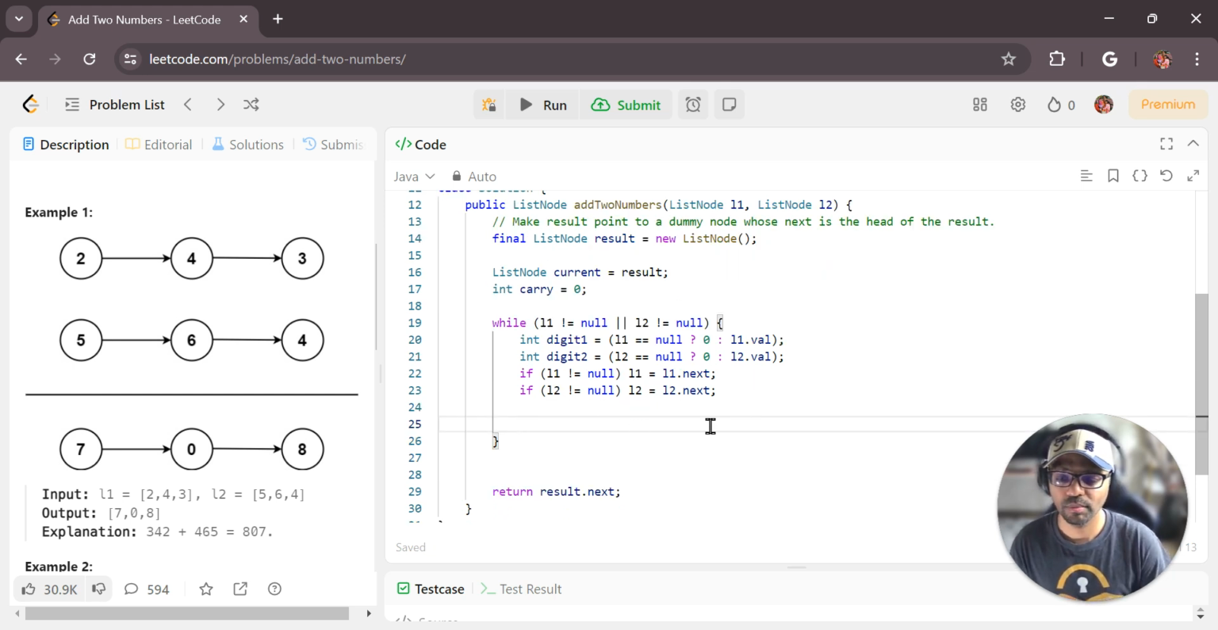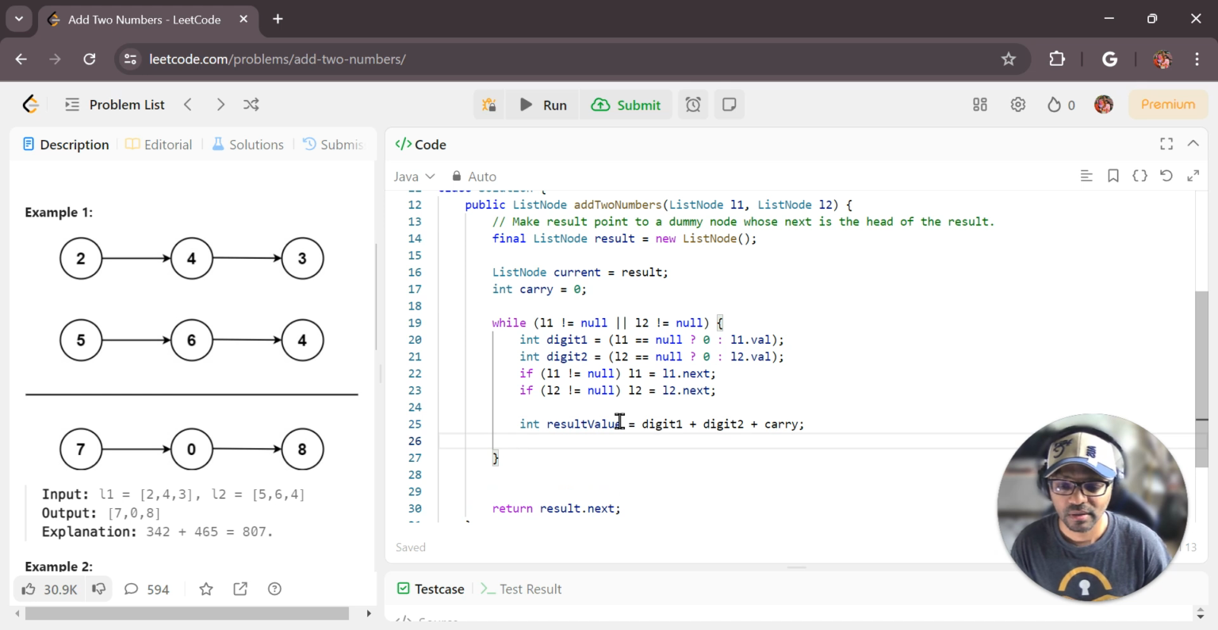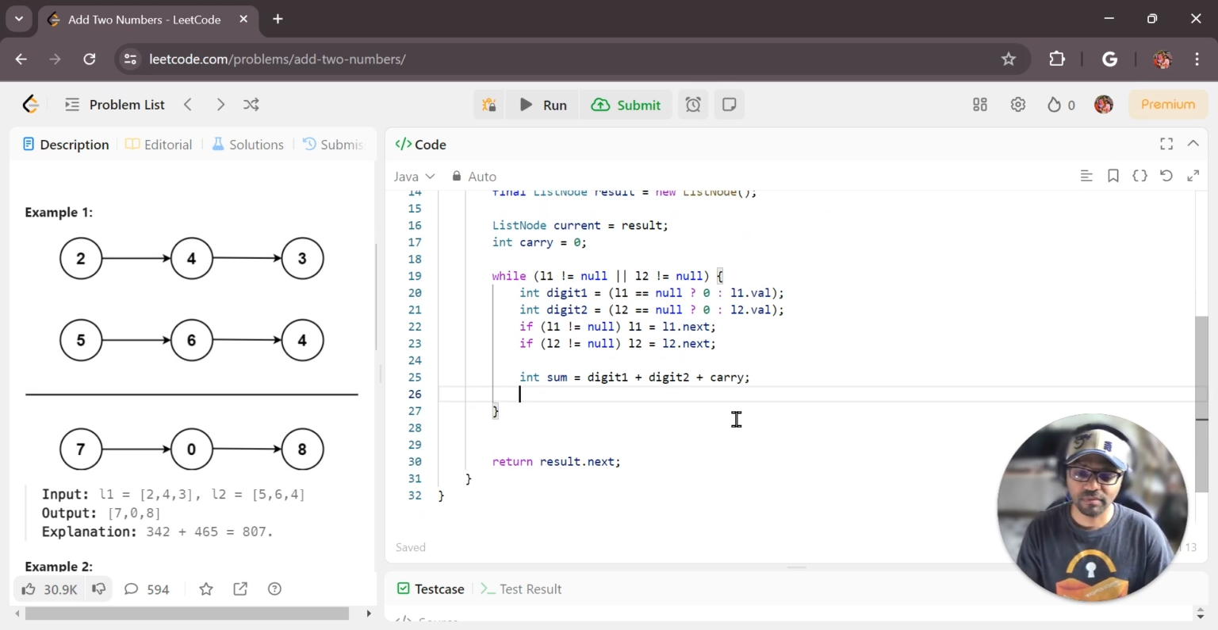Now let's compute the result digit. So let's say int result, or result value, actually not digit, because it could be multi-digits. So the result value is we add digit 1 plus digit 2, and we add the carry value. Or actually, let's call this sum, just for a smaller name. This is pretty obvious, so I'm not going to explain much on that. Now, from the sum of the two digits and the potential carry value, we need to figure out what the digit is and what the carry is, and that's pretty easy.